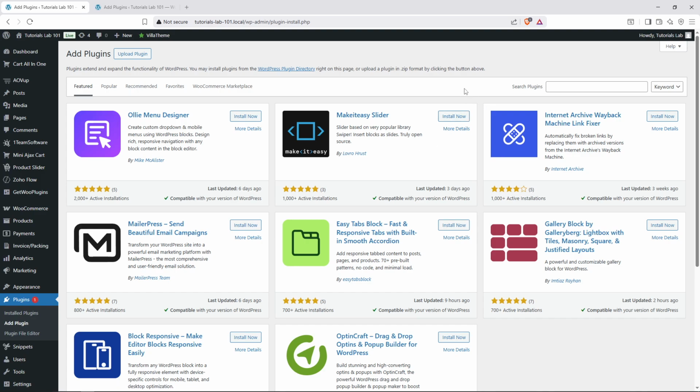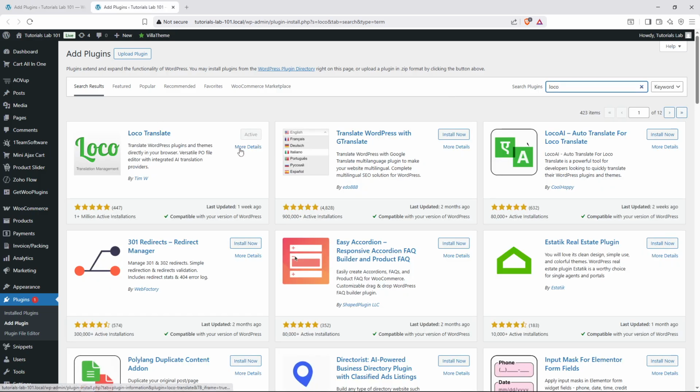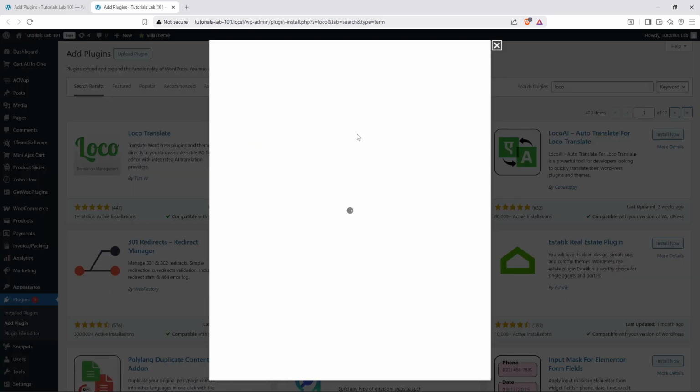On the plugins page, you'll see a wide variety of plugins available for your WooCommerce account. Here, locate the search bar at the top and type in Translate. From the search results, look for a plugin called Loco Translate. Click on More Details to see an overview of this plugin and understand its features and functions.